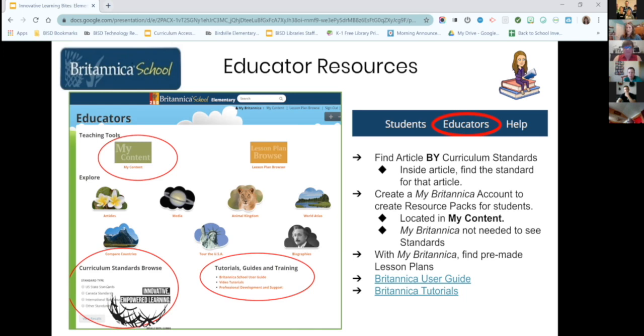It will give me every social studies standard for every grade level, every English standard, every language arts standard, reading standard. It's not just social studies. It's not just science standards. And then I was talking about my content right up here.